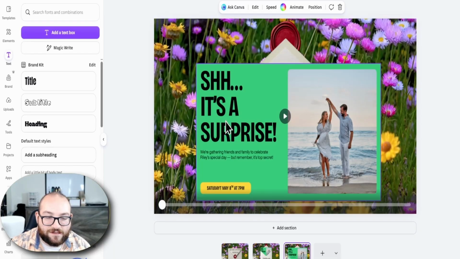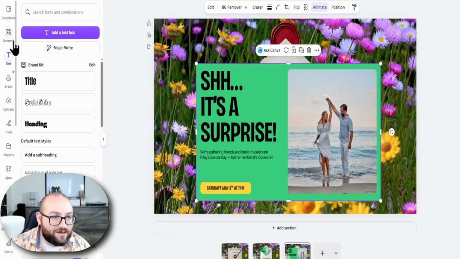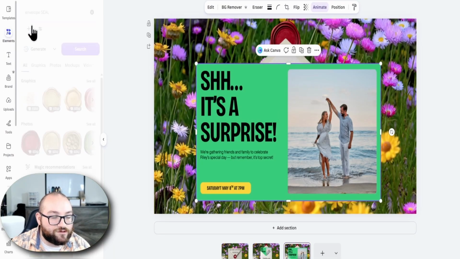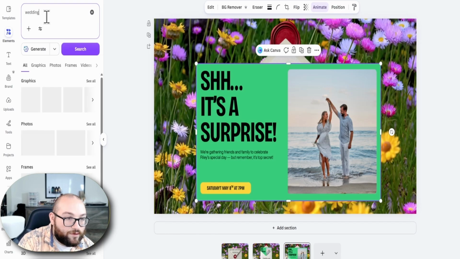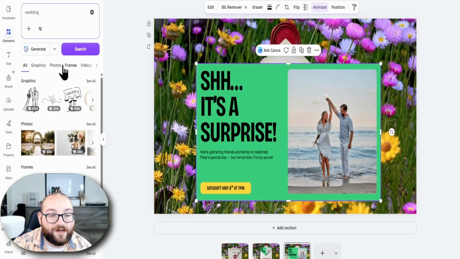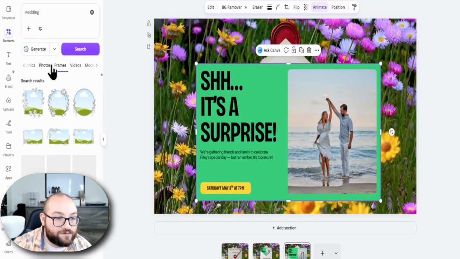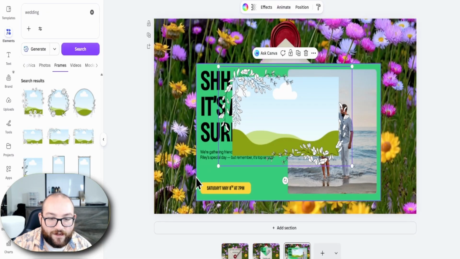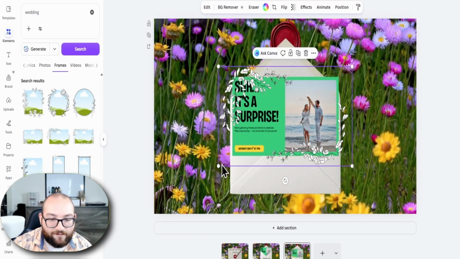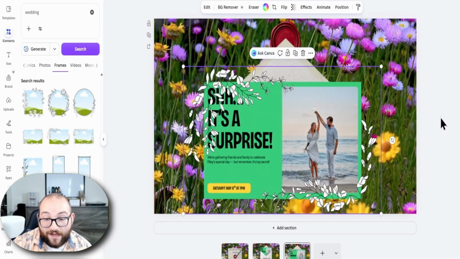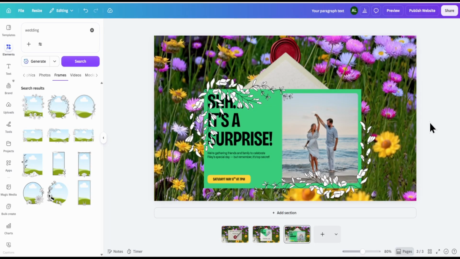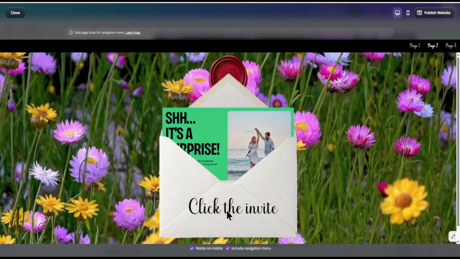And you can fancy this up even more if you want to. You can add a border to this. So if I go to elements and click on wedding or invite and go to frames, I can actually go into here and click on a fancy frame, drag this in, and now I have this bordered here. So now your final product would look like this. I'm going to click on preview. I'm going to click on the invite. I'm going to click on the seal.